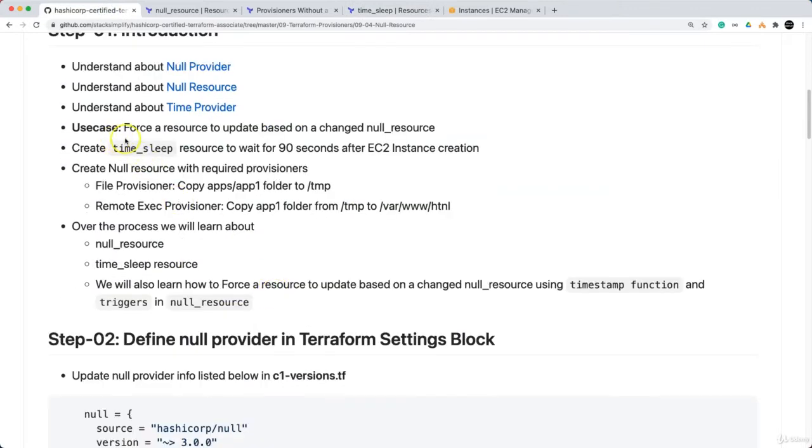In this use case we are going to force a resource to update based on changed null resource. The title looks a little bit different, but we are going to force a resource to update based on changed null resource. Whenever null resource keeps updating with a timestamp, whenever you run Terraform apply, null resource will get updated. In which use case this will be helpful, we'll see in the down steps.